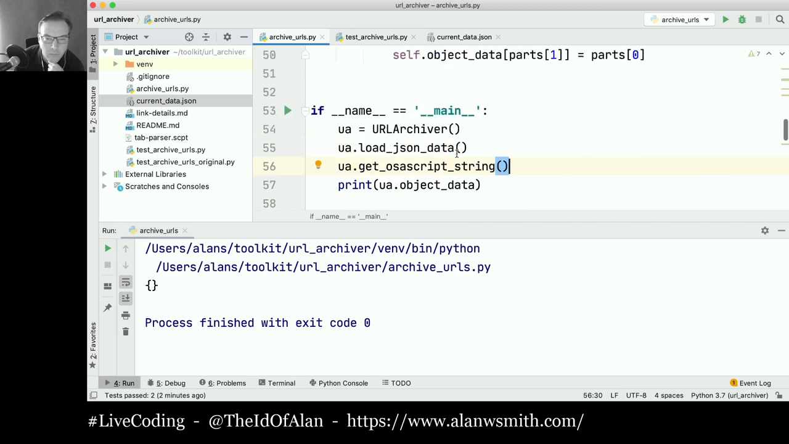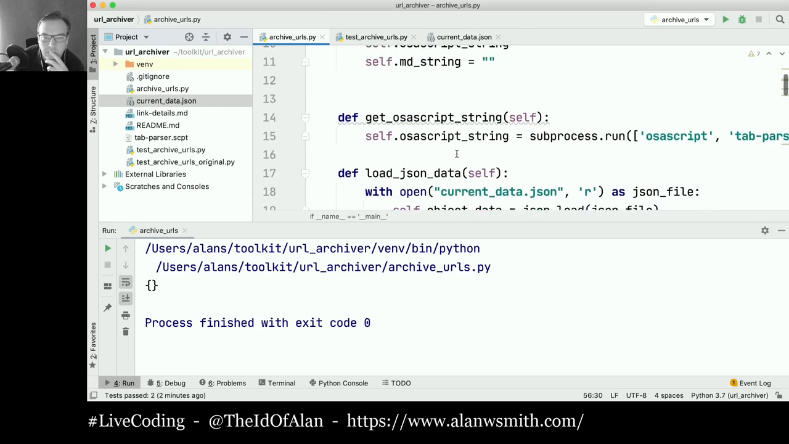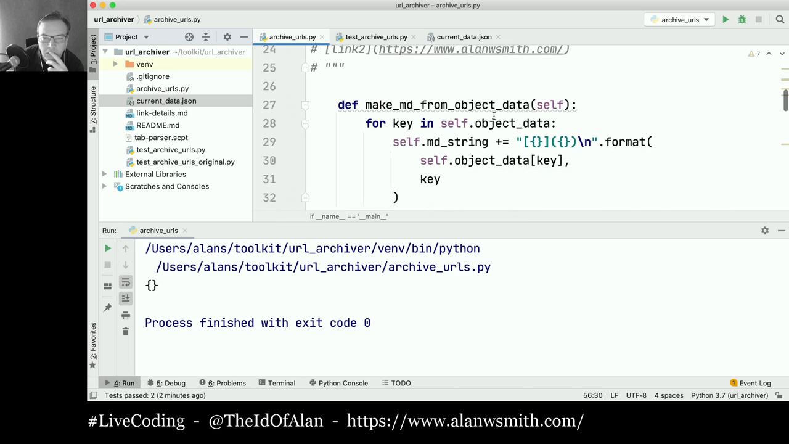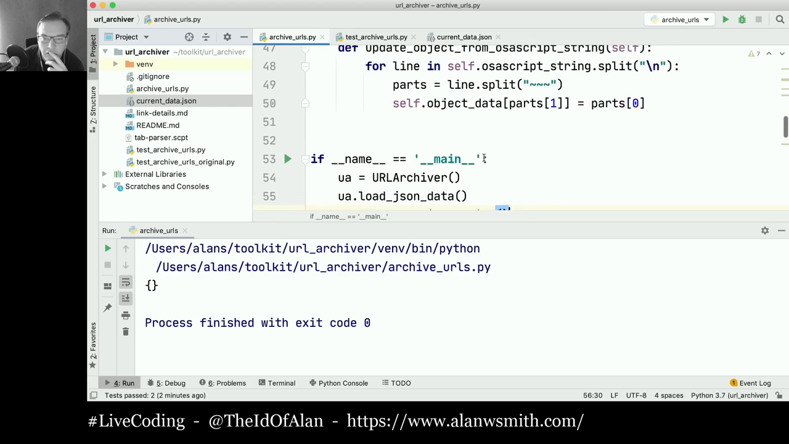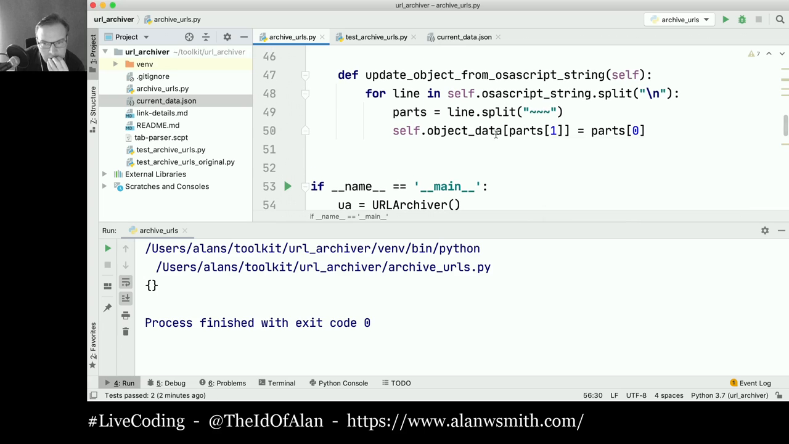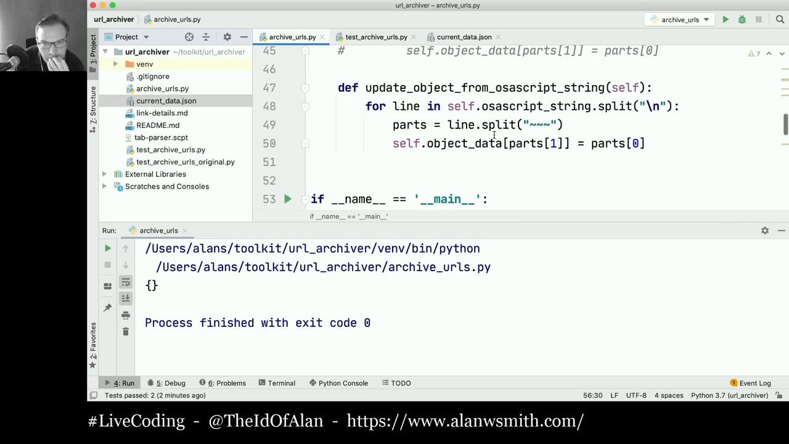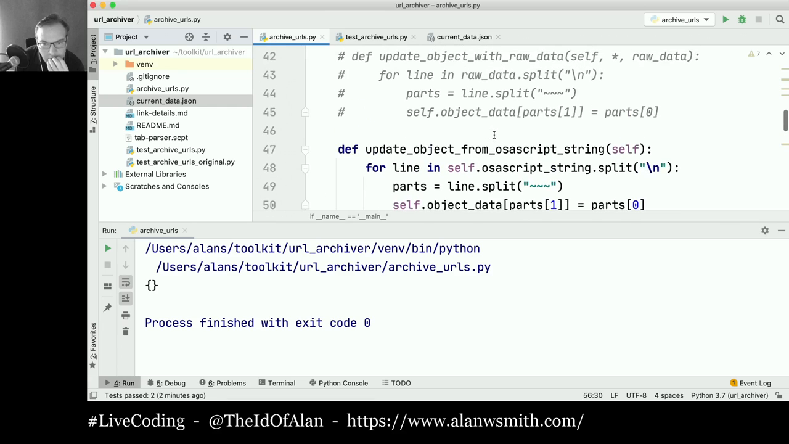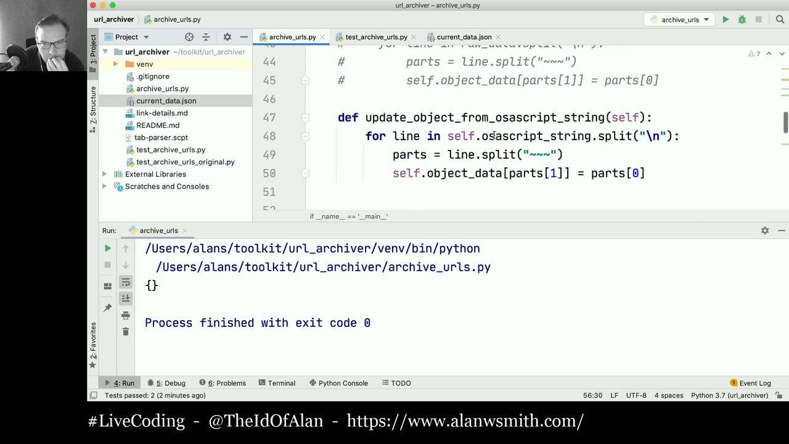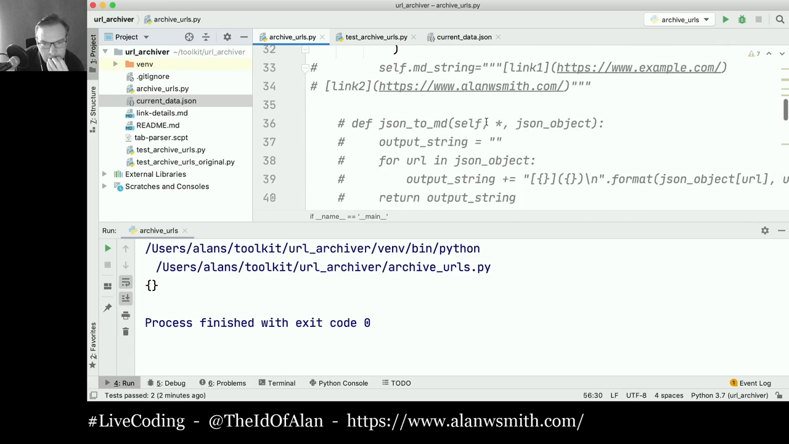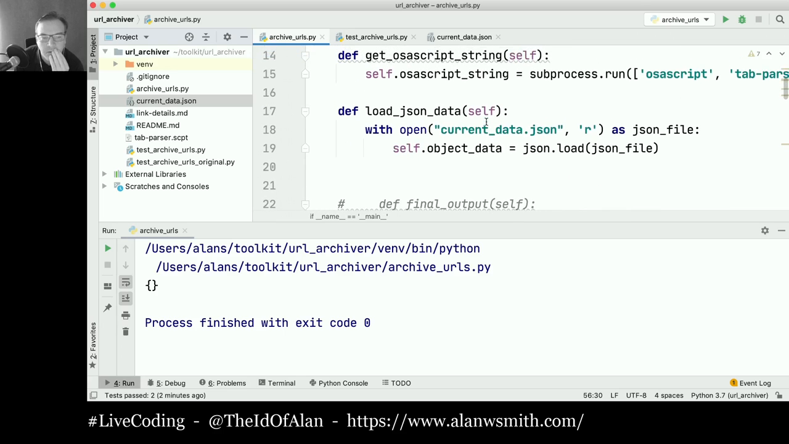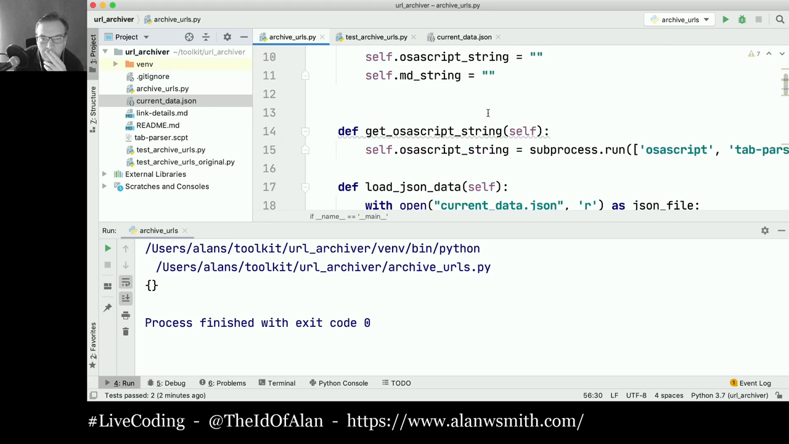Nothing happened. Why didn't we put in the data? Make empty object from the string. We don't need to do that yet. Update object from OSA script. Self object of parts part zero. Object data. Yeah, it should be updating, right? Object data loads the current JSON file. Okay, so that looked like that worked.